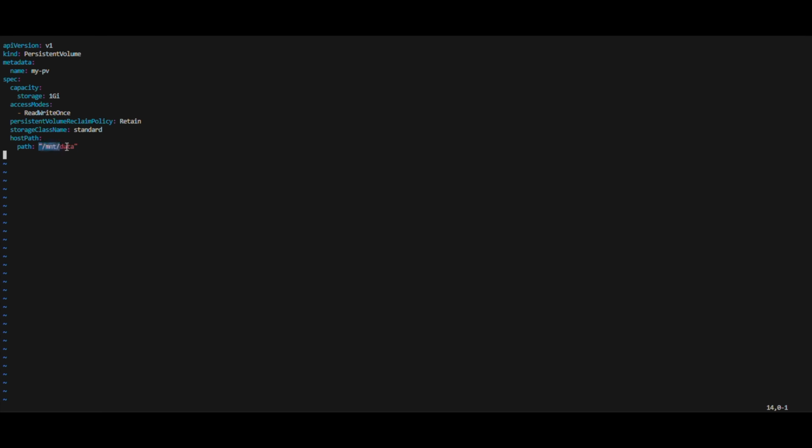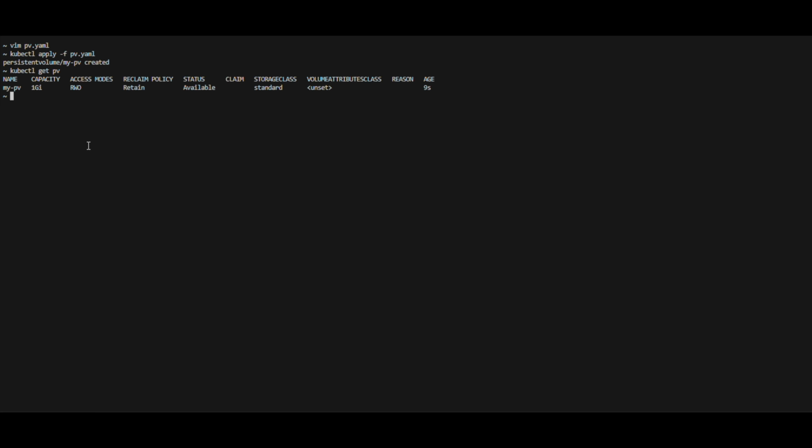Finally, hostPath specifies the actual path of the node's file system where this storage resides. In this case, we define /mnt/data. Now let's save this configuration and apply the manifest file with the command kubectl apply -f pv.yaml. Let's verify the persistent volume creation with the command kubectl get pv. Here we can see the details of the persistent volume.